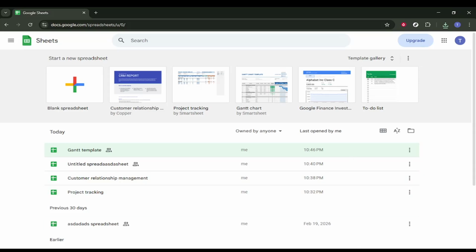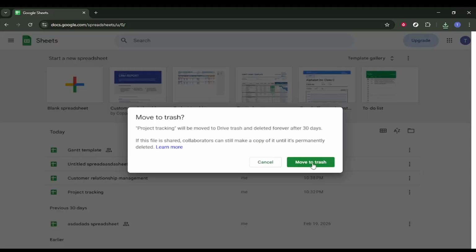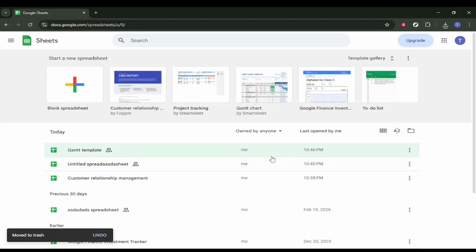In today's video, I am going to teach you how to recover a deleted sheet in Google Sheets, how to restore a deleted sheet in Google Sheets. If you accidentally deleted a sheet and it seems like it is gone for good, do not worry. In many cases, what was actually deleted is the spreadsheet file in Google Drive, and you can recover it from the trash. Once it is restored, you can open it again in Google Sheets and access the sheet you thought you lost.